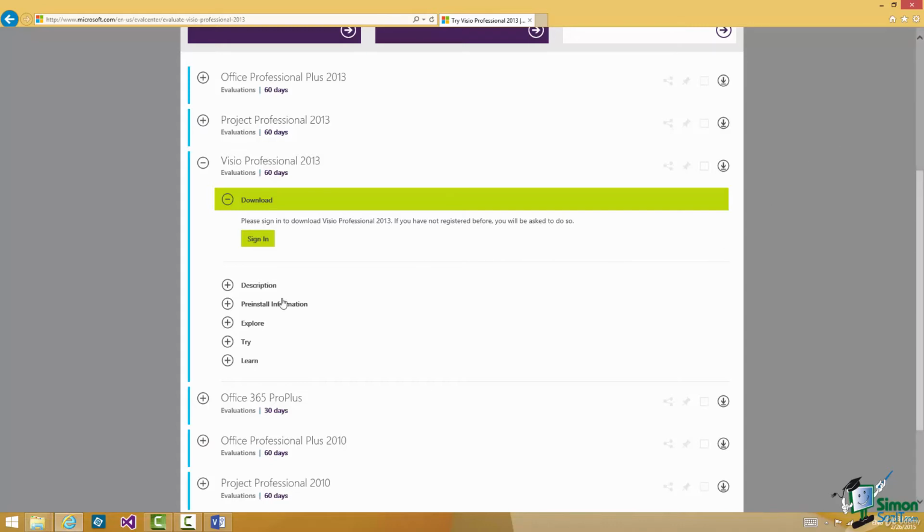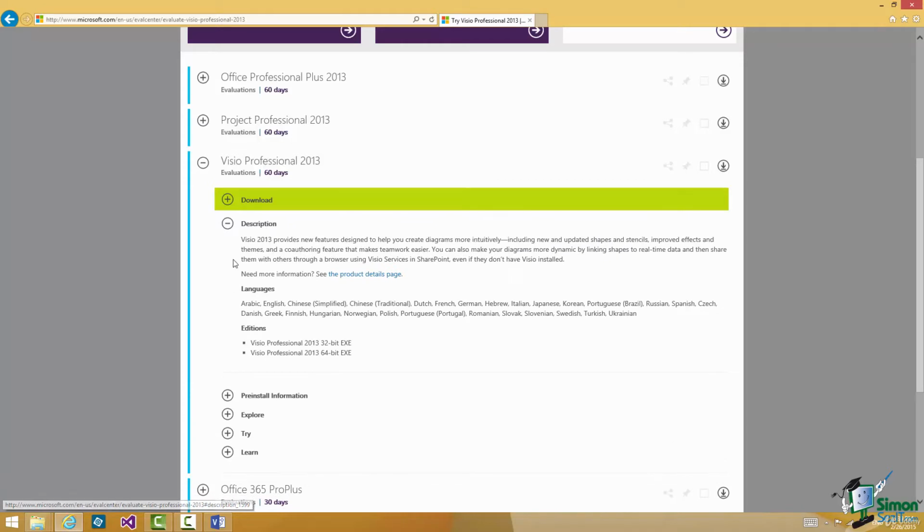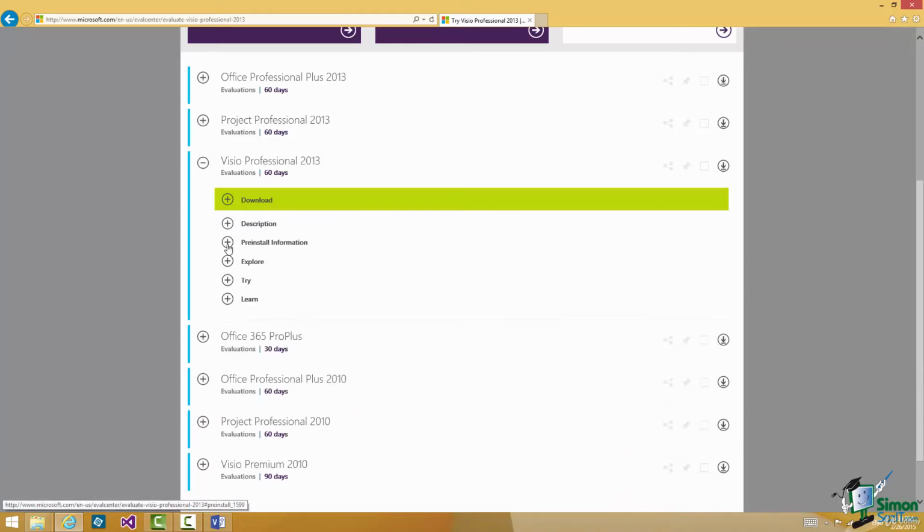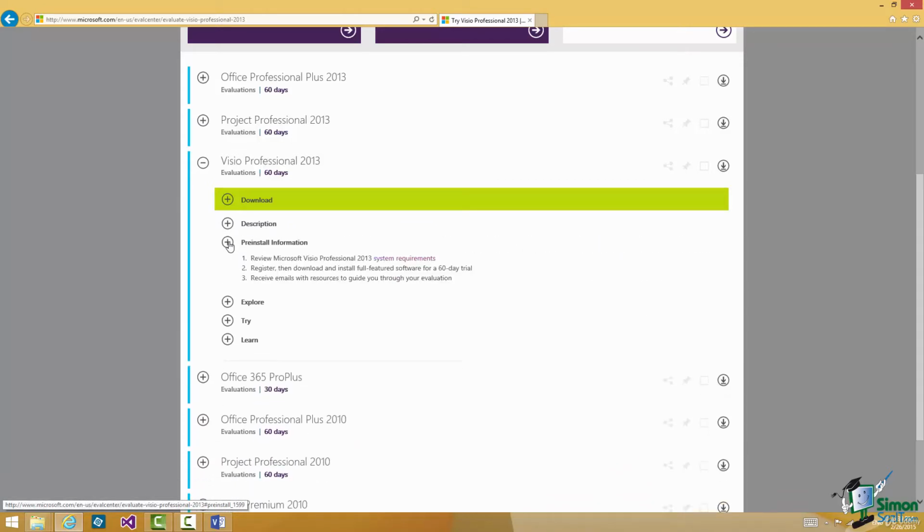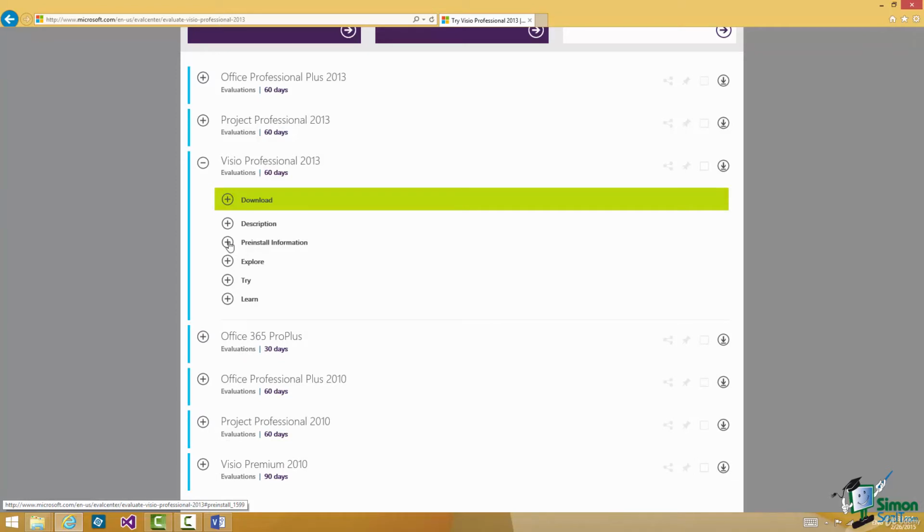Now, there are various links on this page. There's a description about Visio 2013, pre-install information. You will need to check the system requirements to make sure that your system is capable of running Visio 2013. Come back to that in just a moment. But basically, you can download a trial version, use it for 60 days, and then on the basis of that, you may decide whether you want to continue using Visio.